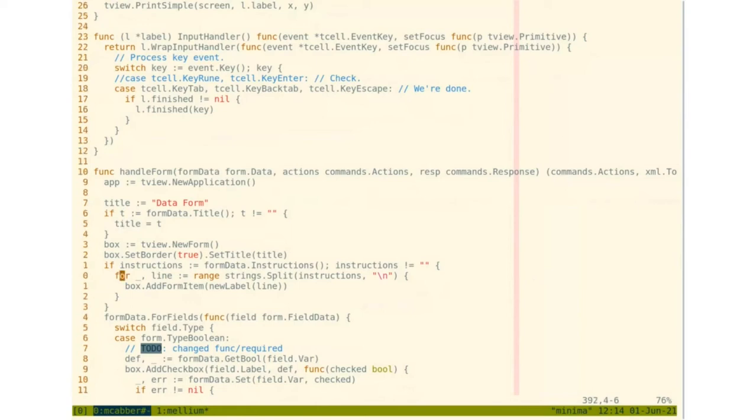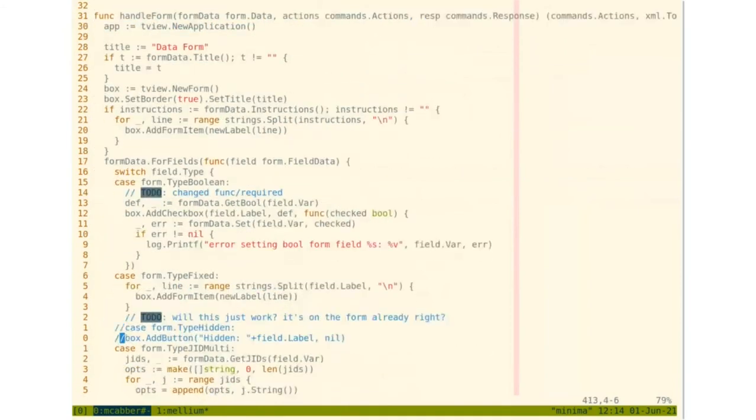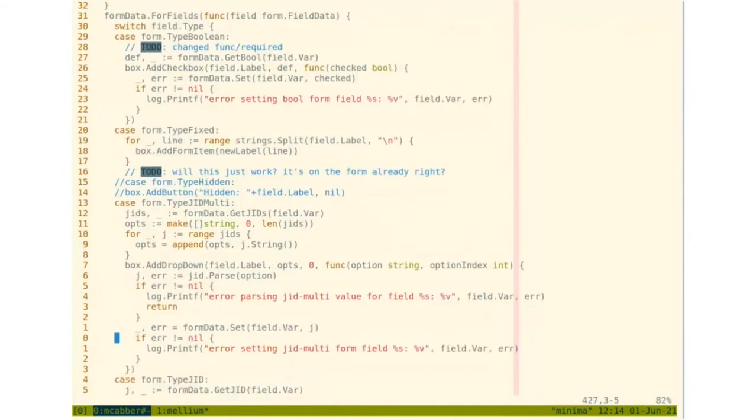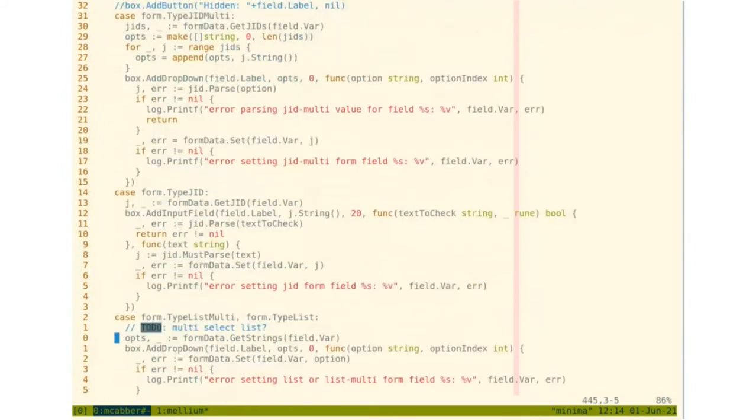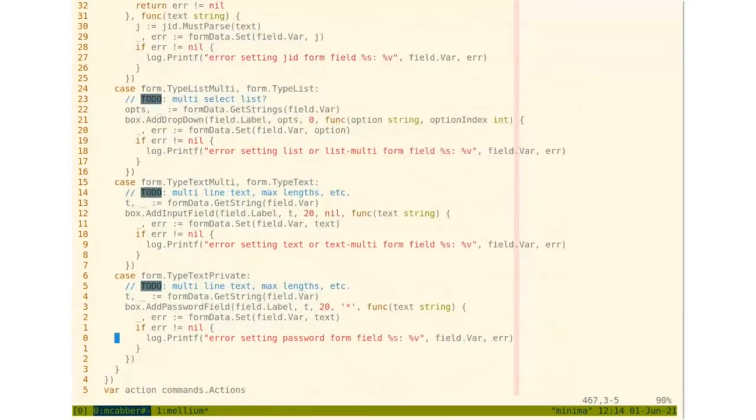So we set up, we look at if the form has instructions on it, and we add those to a box. We go through each of the field types. Fixed is just a string of text. Boolean is like a checkbox. We can have fetch JIDs, etc. And for each of those, we add whatever the field is in TView in this case, so we add that to our view that we're about to draw.